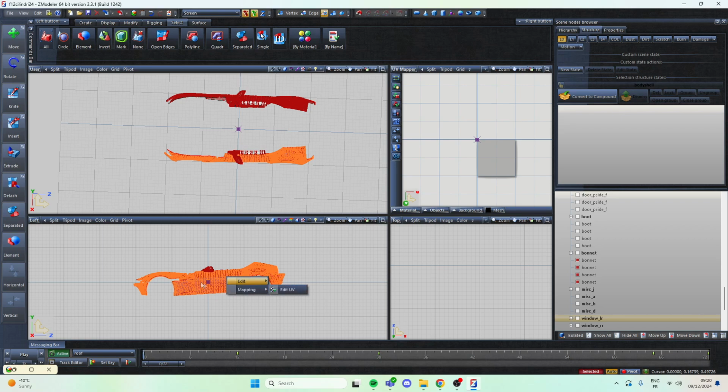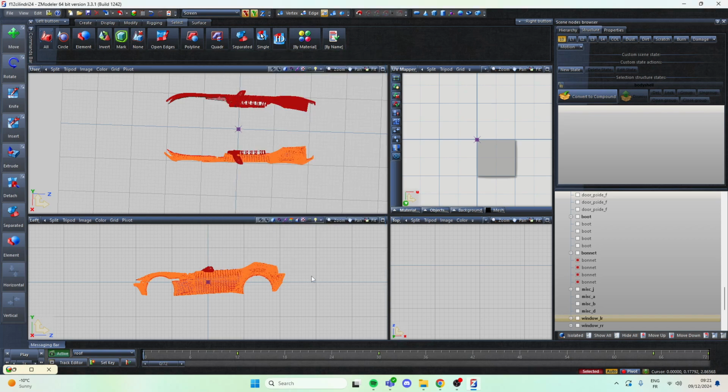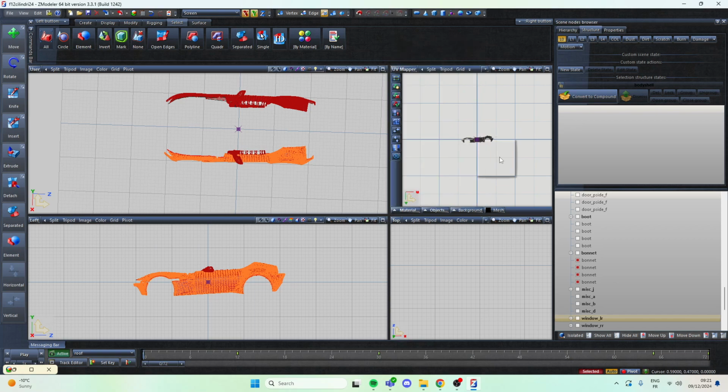Then right click on your model, and now that you have selected everything, make sure, very important, that you have the selected button enabled right here. Make sure that it's red. Then right click on your model, mapping, edit UV. What you want basically is to edit the UV channel map to 2, generate new, compact fragments to objects from viewport XY, and you don't want to touch anything else. Go to OK, and now if you go to material right here in your UV mapper, you should have the first part of your livery template that is mapped.